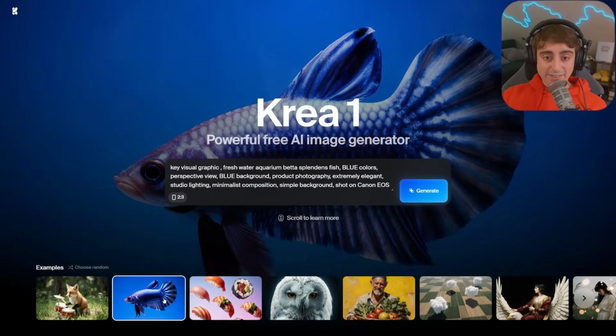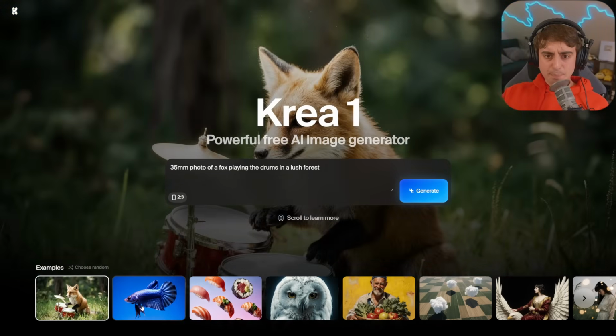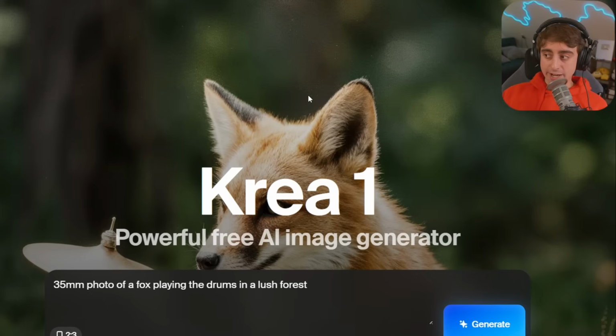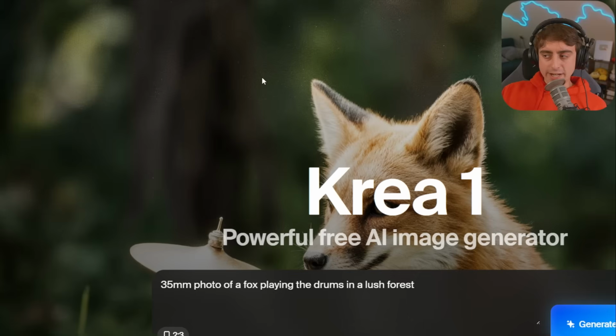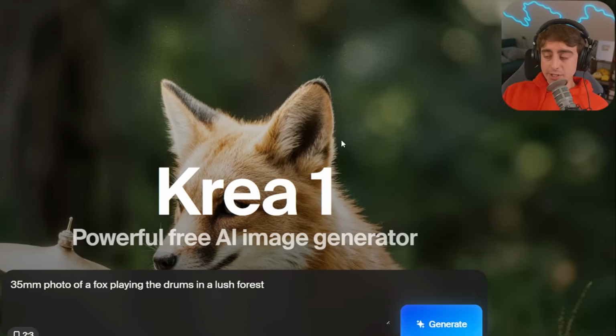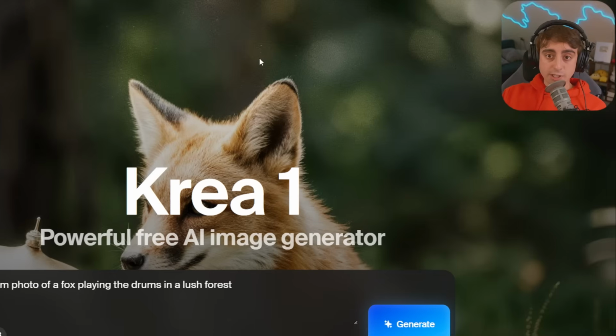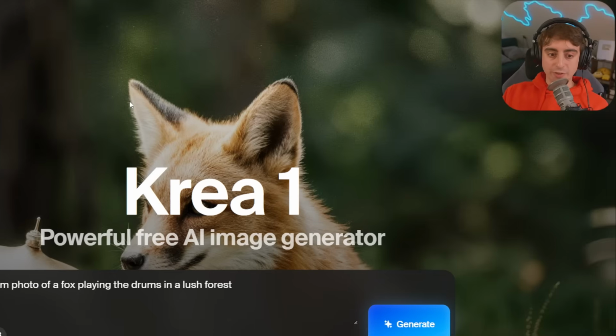Off the bat, these examples are very punchy. They've got great detail. Look at this fox, for example. If we go ahead and zoom on in, you'll be able to see the individual hairs on the fox's head and some light grain as well, which is what I would typically expect to see in a real photo. Not to mention a couple of little dust particles flying around.